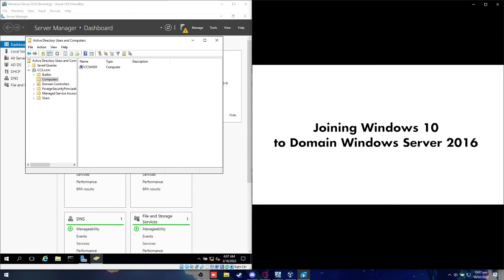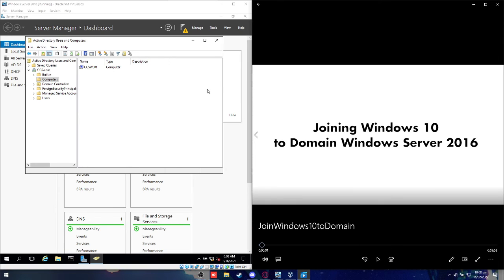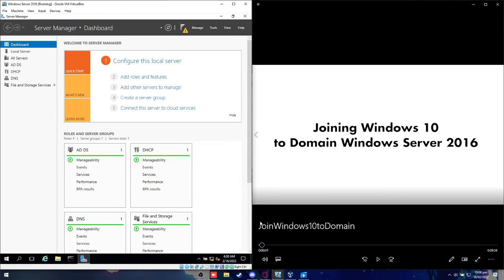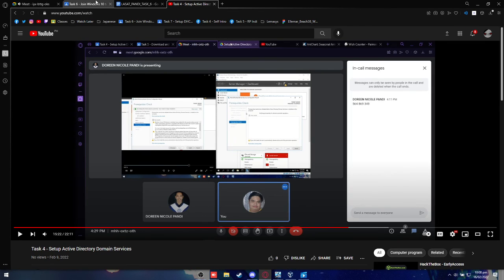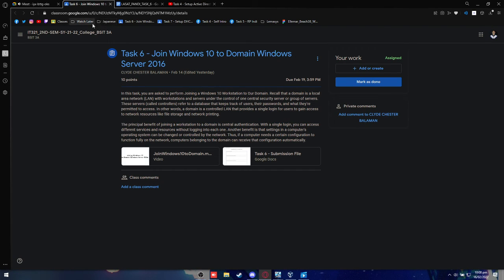In this lesson, we learned how to join a Windows 10 workstation to our Windows Server 2016 domain. I think that's all for our task.